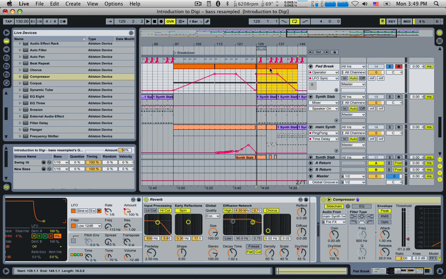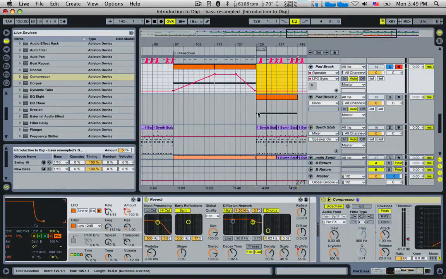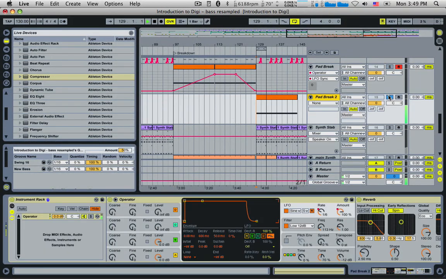However, I think when it drops, this part here should be a bit of a different sound than that one. So I'm going to duplicate this entire pad break track and rename it to pad break 2. I'm going to delete the MIDI clips here because we don't want them for that one, and delete it here because we don't want it for that one. So now we can work on this sound here.